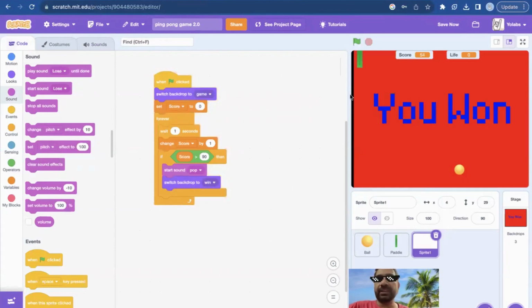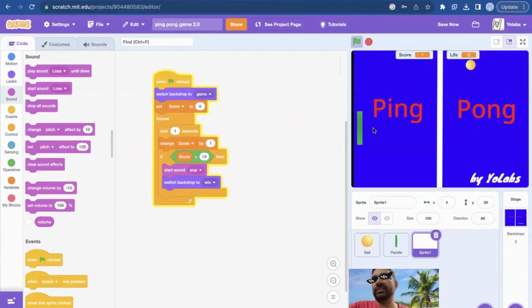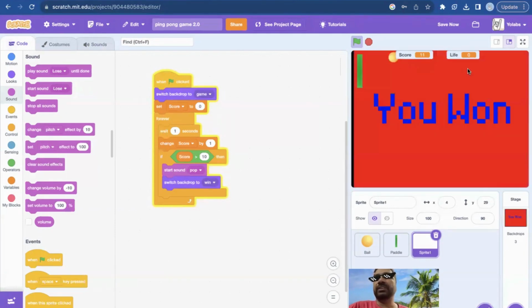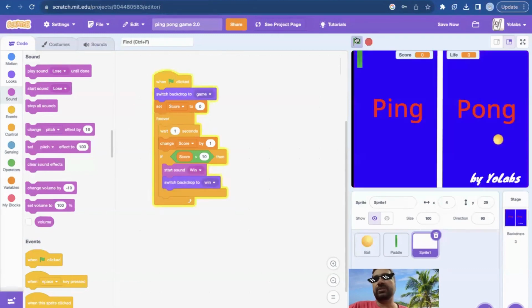And now let's play and check. But 90 is too much to check. We will only put 10 here, then we will again change it to 90. Let's play. Score is 2. So we have to just manage it for 10 seconds and then we win, which seems very easy. If you find your ball is very slow, you can go and change the number. Everything was fine, but somehow you didn't get the win sound. So put the win sound. Let's play it again.